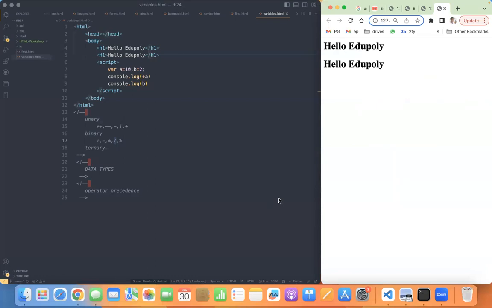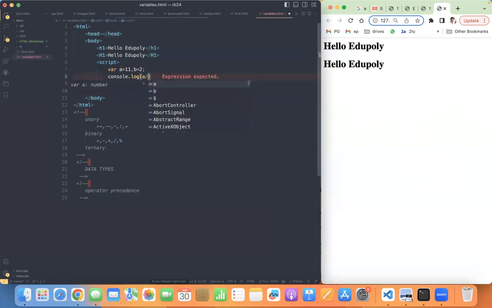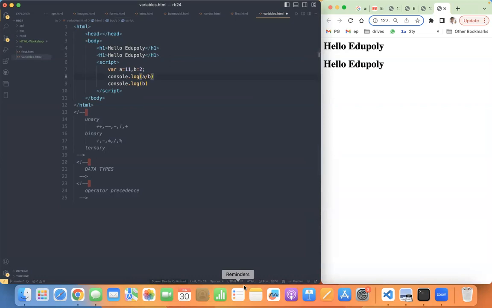Shall I go to the next point? So when I say A is equal to 11, B is equal to 2, what happens? console.log of A by B. Slash makes decimal division and it returns the quotient. What is 11 by 2? 5.5. So the answer is 5.5.